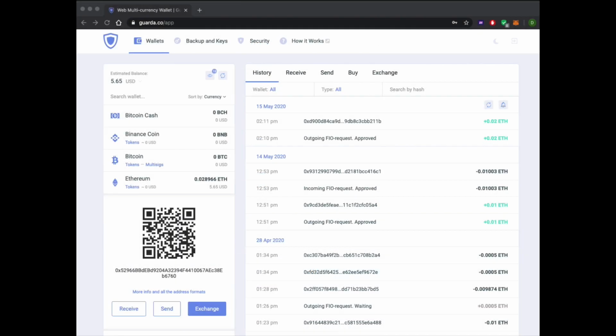So now I'm back in my Guarda Wallet on my laptop, and you can see in the history here that there is a FIO request that I sent that was approved, and I can see that I received the Ethereum. So what we just experienced here was the ability to send a request for payment in a decentralized manner from one wallet to another wallet, never having to see or even know what a public address is, using human-readable FIO addresses, and the ability to include some information about what that transaction was about.